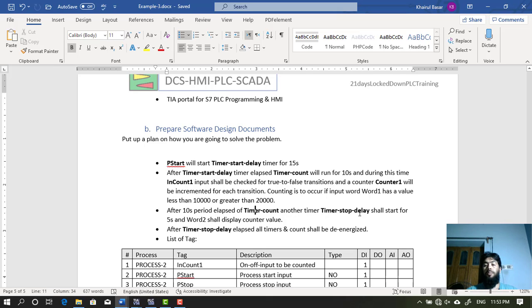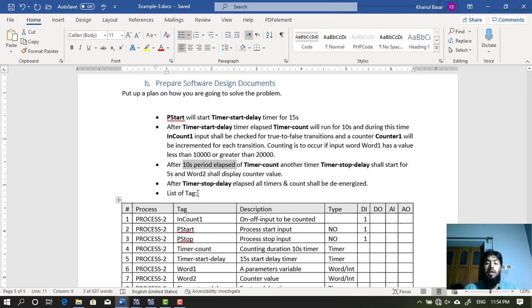Then timer stop delay. Actually, this stop delay is the process stop delay. It shall start for 5 seconds, and then word 2 shall display the counter value. So the counter value would be displayed after the 10-second period timer has elapsed. After timer stop delay elapses, all timers and counters shall be de-energized.